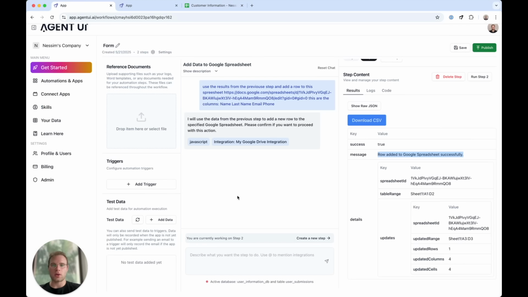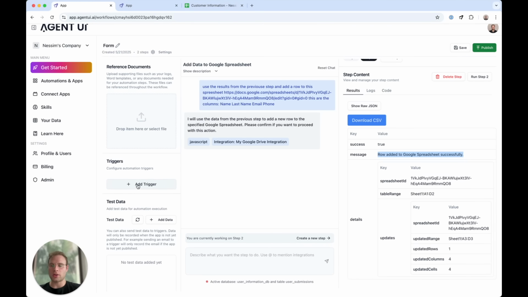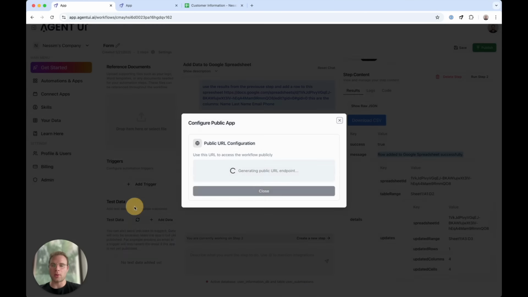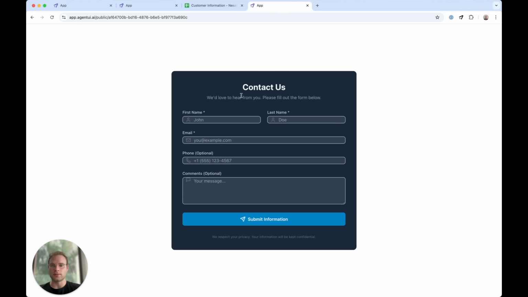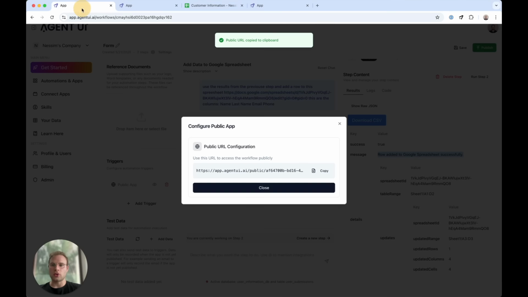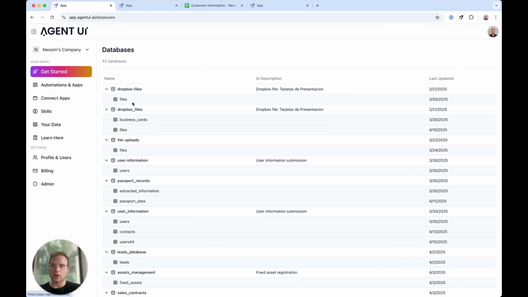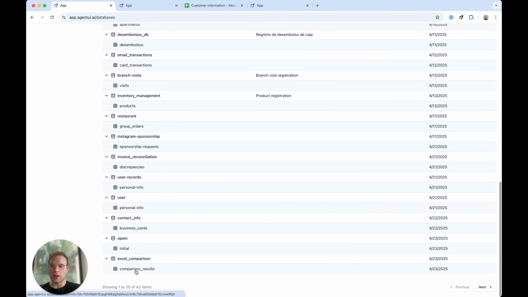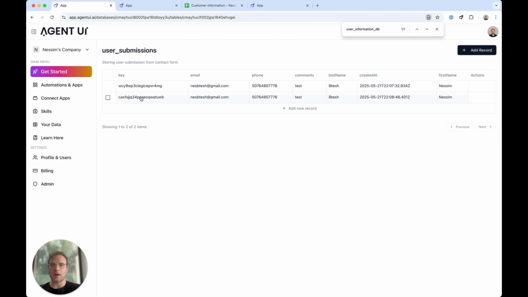Once the application is ready, we can go back to add triggers and then publish it by creating a public app and sharing it with our clients to fill in the information. Once that is ready, you have an application. You can go into your data and look at the data it has created for you. You're going to see that it has saved all the information here.